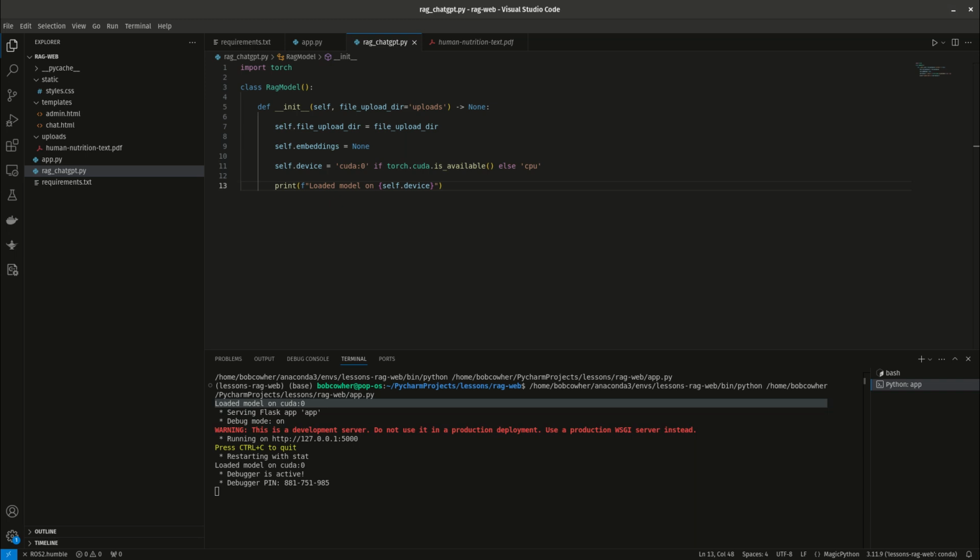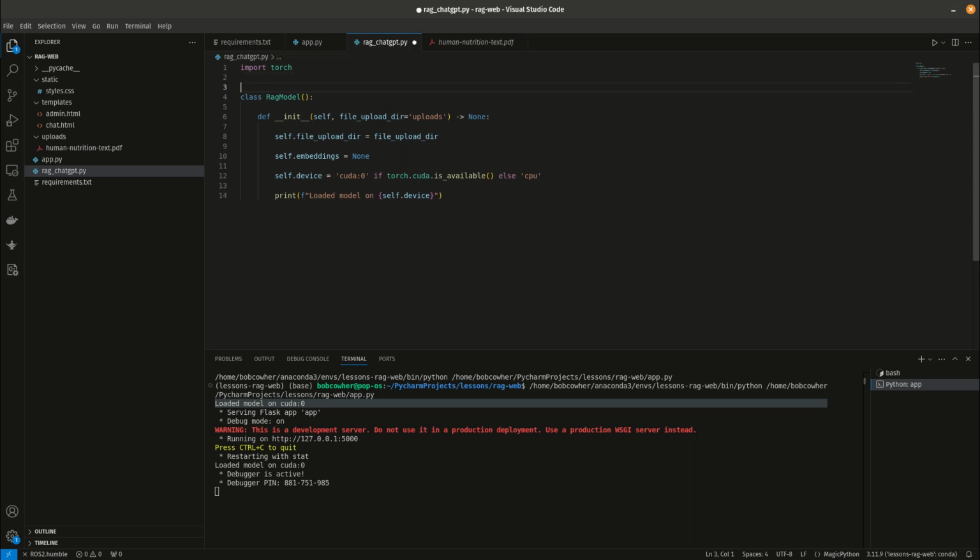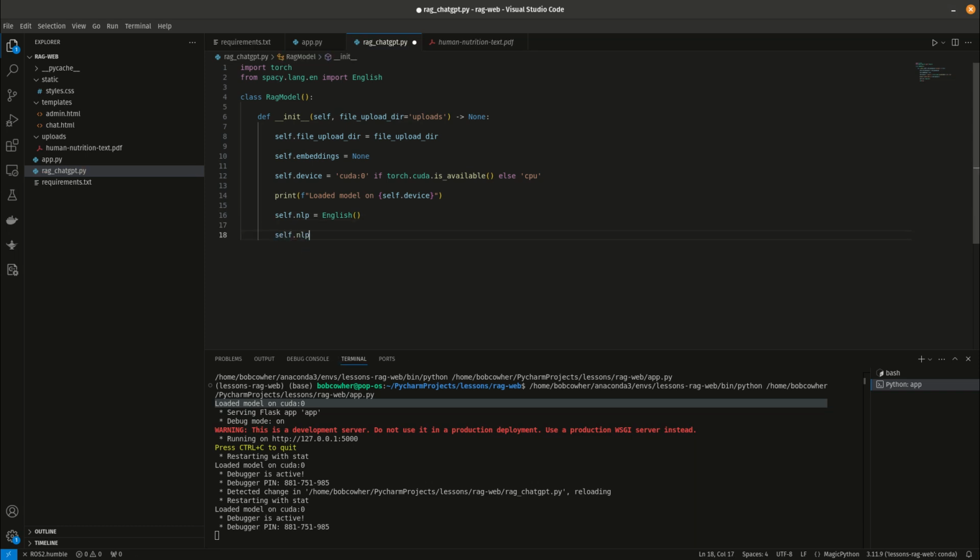Let's see. So we're going to pull from spaCy. So from spacy.lang.en, import English. All right, and then we can go ahead and self.nlp equals English, and self.nlp.add_pipe sentencizer. All right.